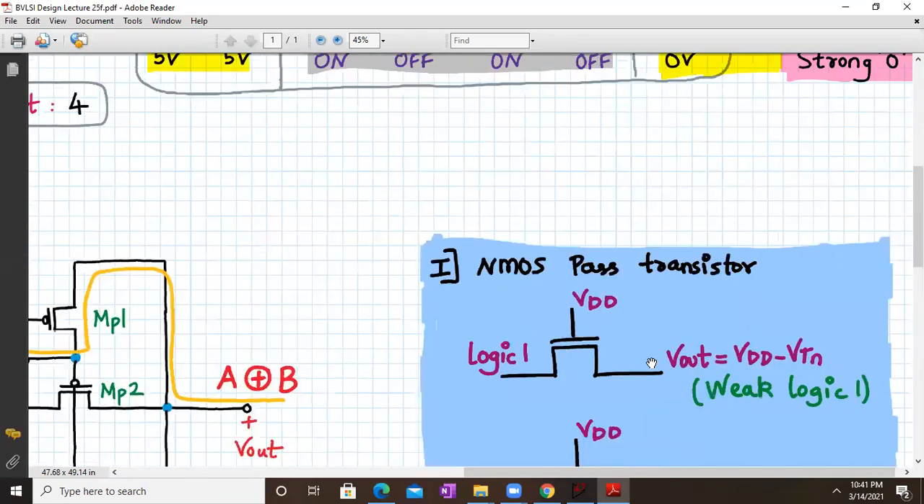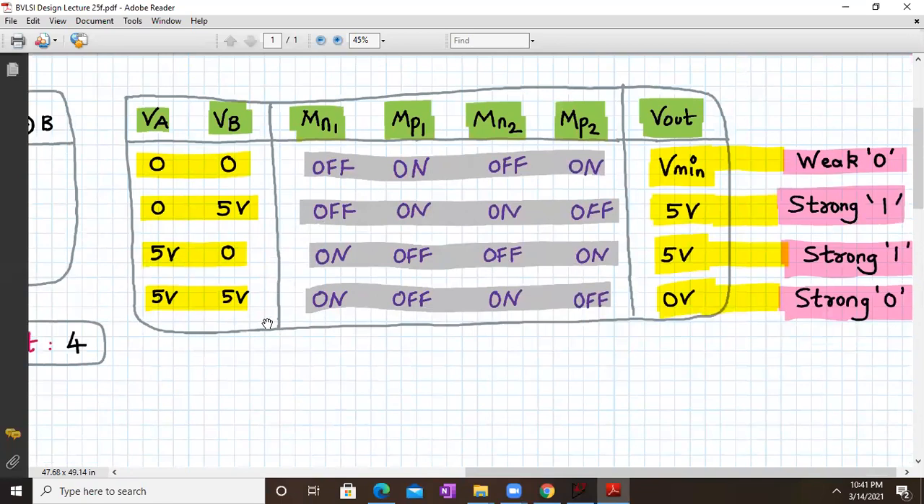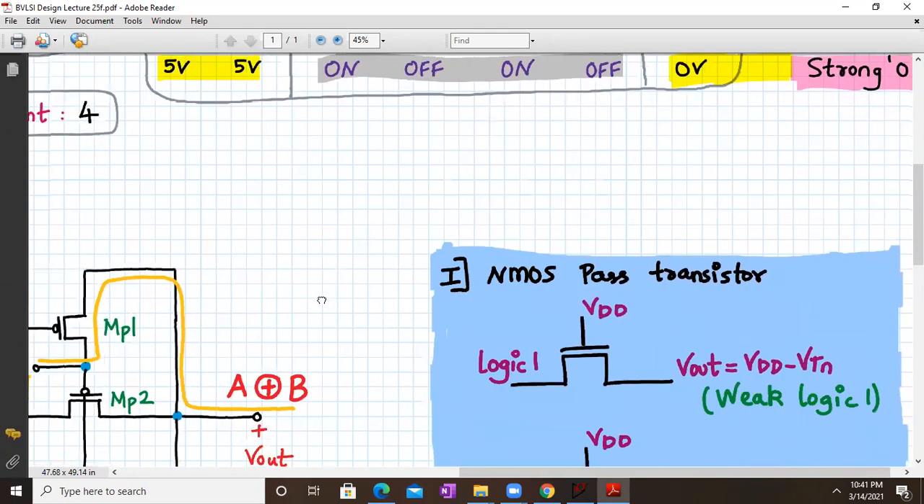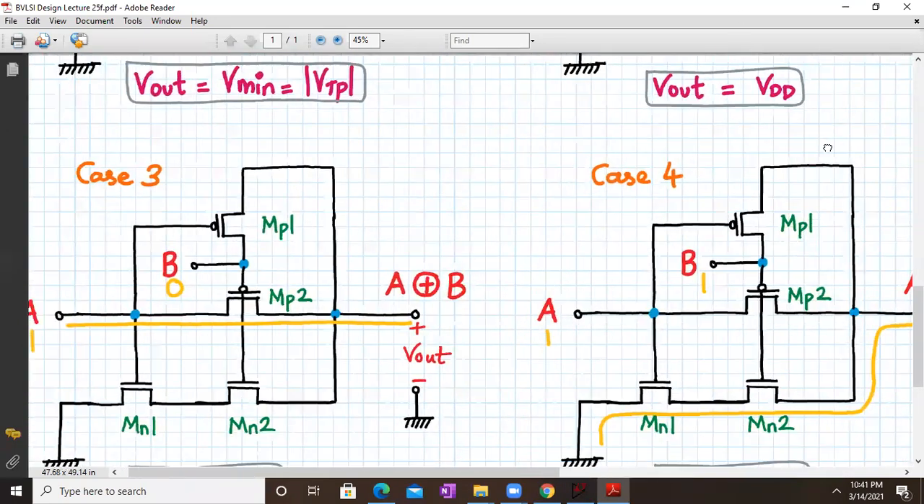So in this case, let us check that both are 5 and 5 volt. So MN1 and MN2 are on, whereas other transistors are off. And at the output, we have a very strong logic 0. So except for one condition, that is for 0, 0, where the output is a weak 0, all the other conditions are passing a strong 0 and a strong 1. Okay. Now we have completed the working.